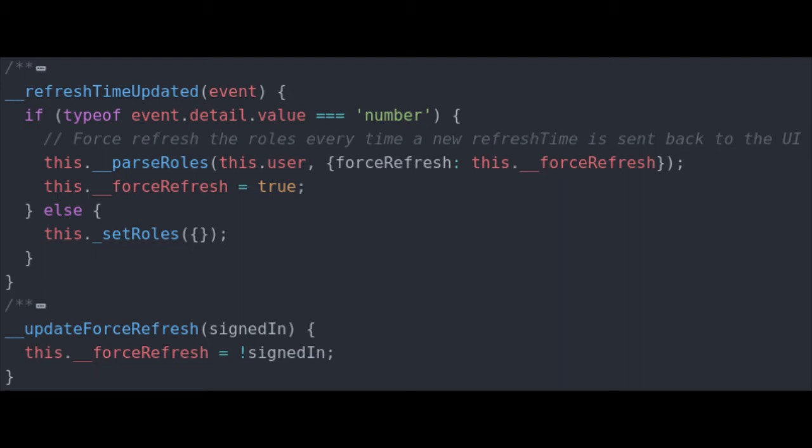We're going to use this in conjunction with a private property called force refresh. After any time that we call parseRoles, we need to then set force refresh to true so the next time it gets called, we're doing a force refresh because that means the database updated since the last time we checked the JWT. If we don't have a value set to number, it means that we either have a logged out user or they don't have a reference in the metadata. In that case, we need to go ahead and set roles to an empty object.